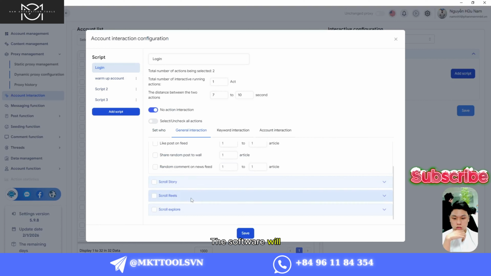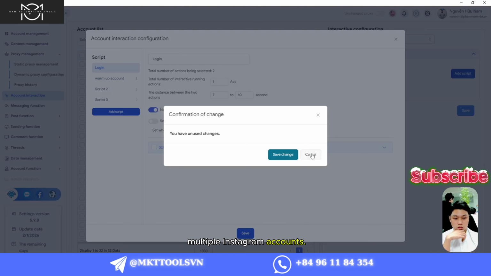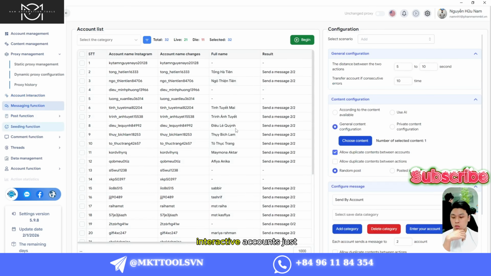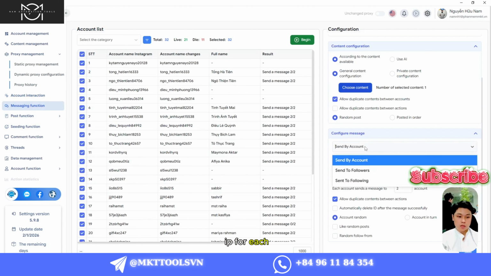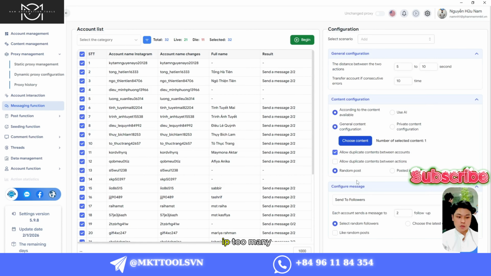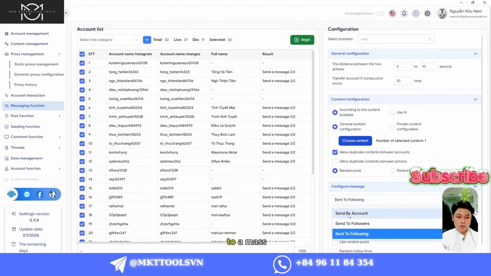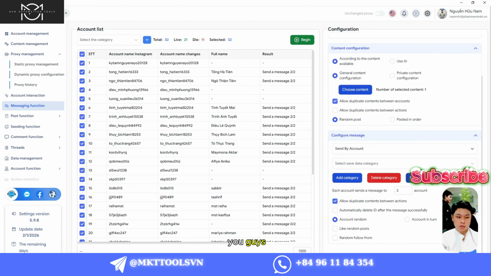The software will help you manage multiple Instagram accounts. Support you raise interactive accounts just like real users. In addition, the software will also support you add proxies to change IP for each account. Avoid the same IP on too many accounts, which can lead to a mass IP scanning by the platform, you guys.